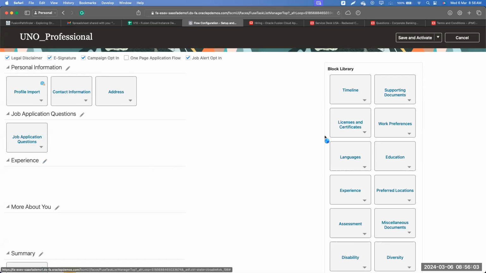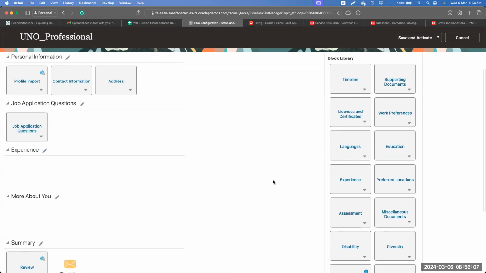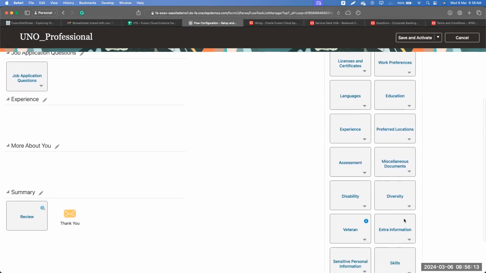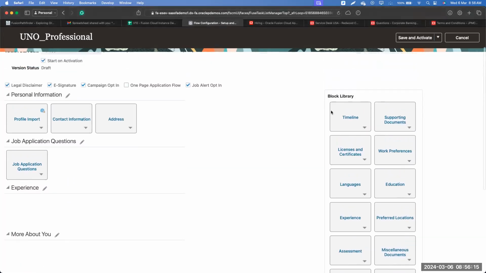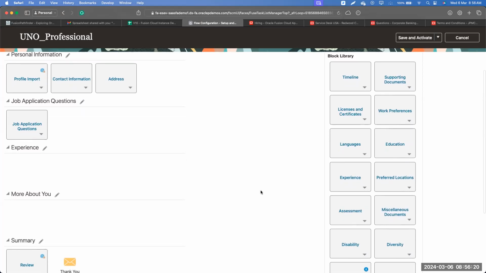And then you can just keep adding multiple blocks. For example, we have this job application questions, right? And now when I try to add the job application flow question again, you cannot see that, because certain information, once you have used it, you will not find it in the block library. Okay, that means you can use it only once.